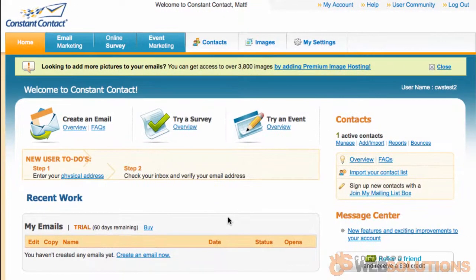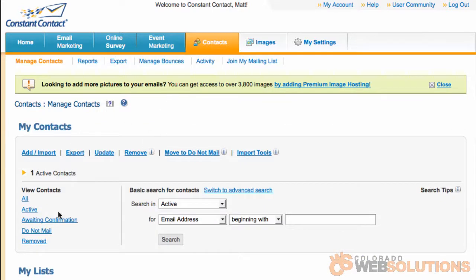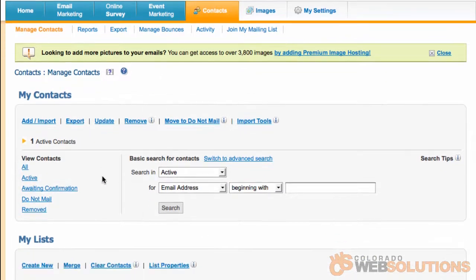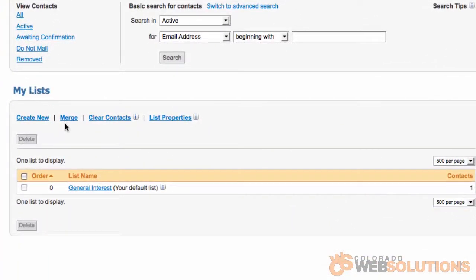So next you'll go to constantcontact.com and log into your account. When you do, this is what your account will look like if you haven't done a lot of work on it at this point. This is kind of a default account. So what you want to do is click on Contacts. Within Contacts, you'll see we can add and import, update, etc. And you'll see also your lists down here.